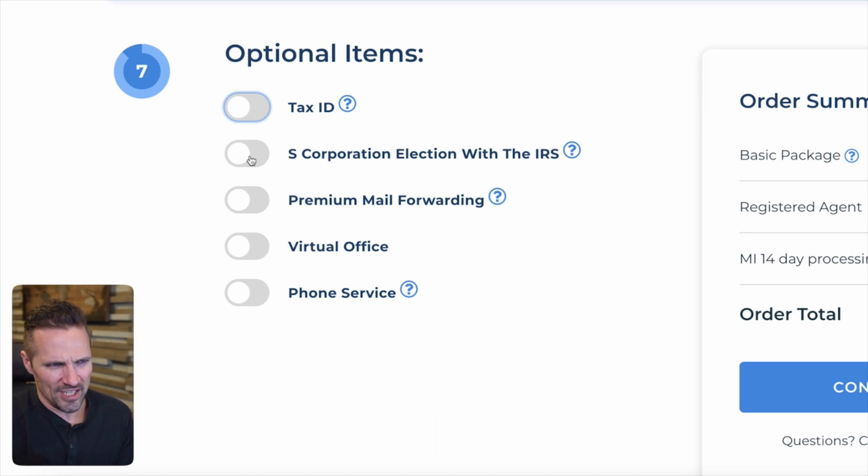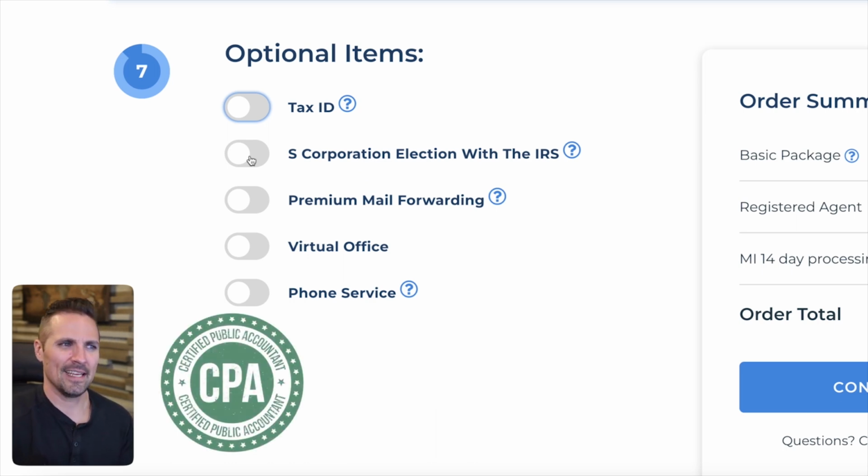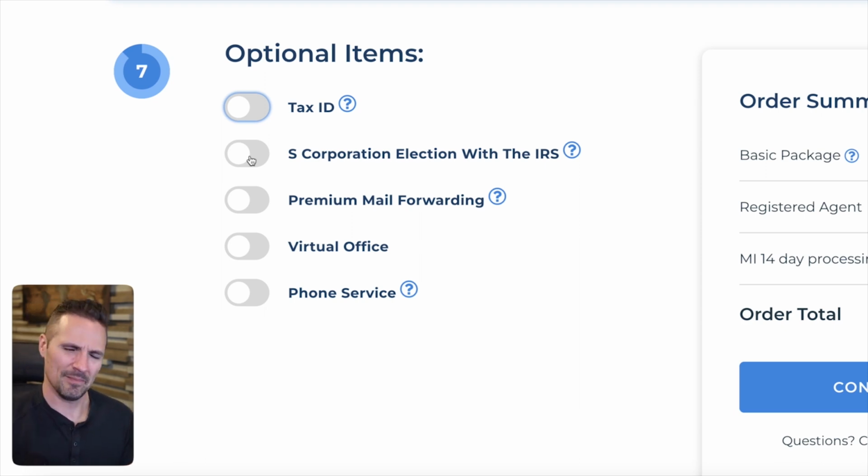And then S corporation election with the IRS. This is kind of a question for your CPA. I can say that for one of my business entities, I am doing this, and there are some tax advantages to doing it this way. But if you're just starting from scratch and you have nothing going on yet, it's probably not a huge deal at this stage, but it's something you might want to consider in the future. But again, that's a tax accounting question. I'm not going to get too specific on that.